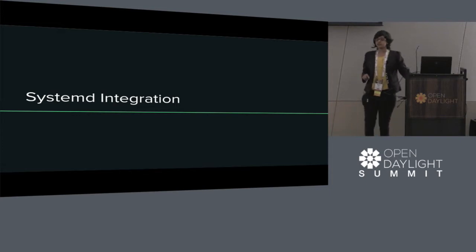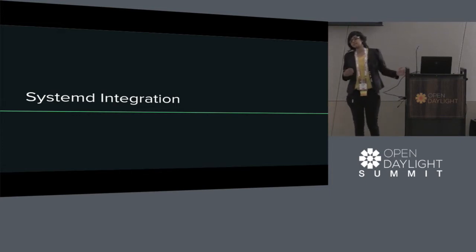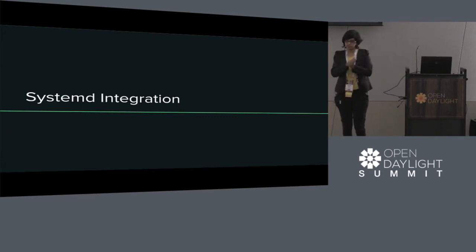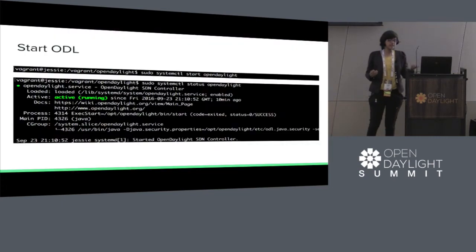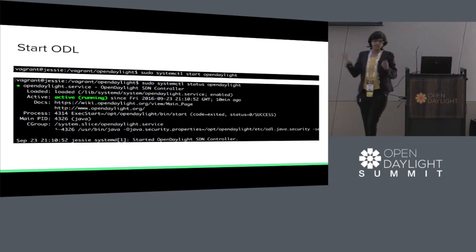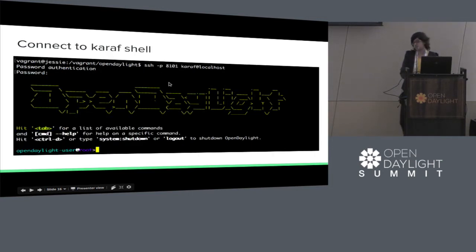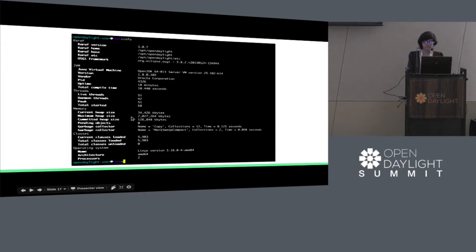Now OpenDaylight comes with systemd integration. Systemd integration basically helps people to not actually touch the binaries in the bin folder. We can just start OpenDaylight using systemctl start ODL, and when we see the status of OpenDaylight, we see that it's active and running using just systemd. And we can then SSH into the Karaf shell and run commands there.